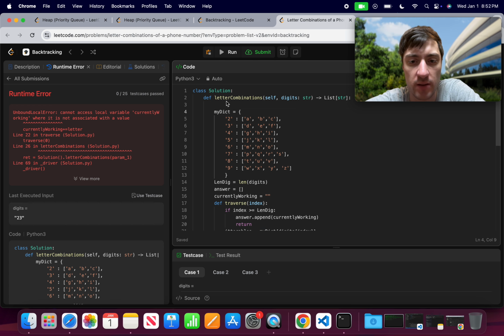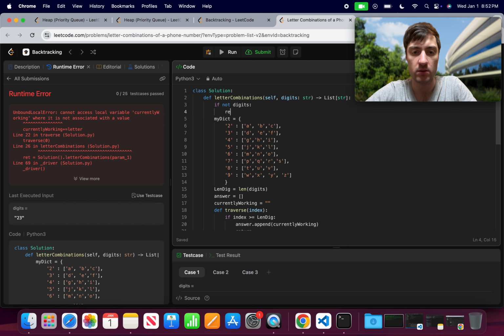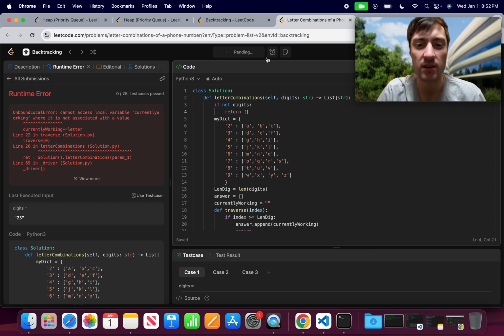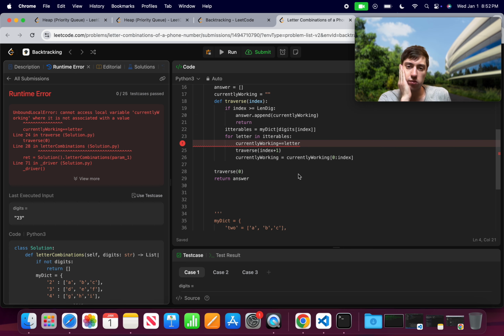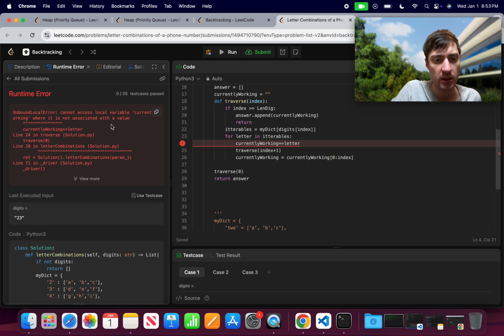Is this some weird thing if there's no digits? Like, if not digits, return an empty list. Is it some kind of strange thing here? No, it's not. Currently, so why would letters be, or why would letter be what, undefined? Not associated with a value.